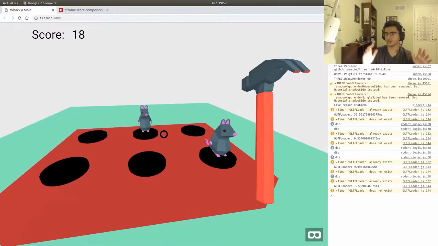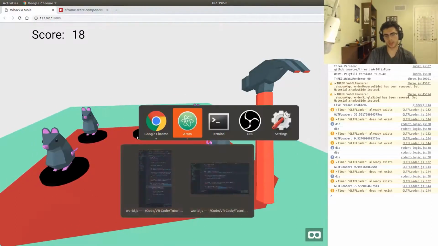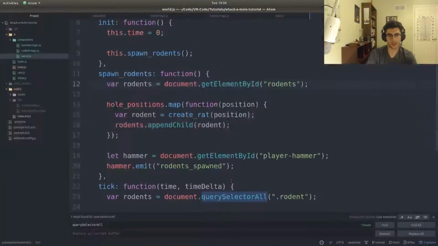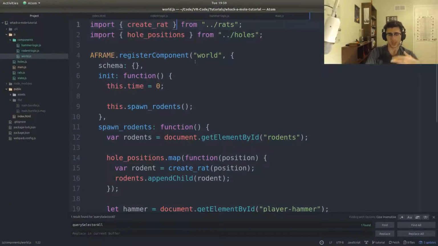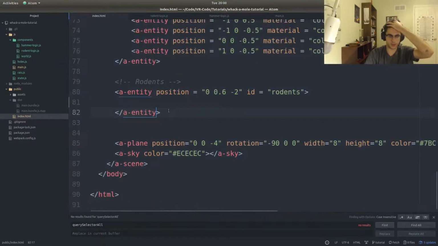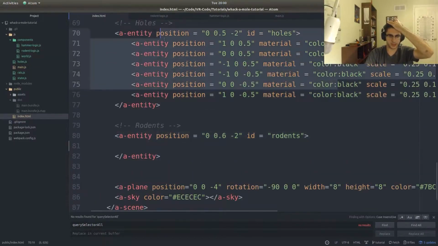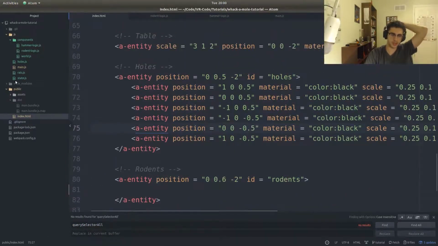So basically, that one was a little bit confusing because it's the one with the most logic, obviously, right? But basically, a quick rundown, since this was a pretty long tutorial. You have three components that are tied to things: the world component, the rodent component, and the hammer component. Then you have some helper functions in holes.js, rats.js, and then state.js. State.js is the state container. Then all our rodents are being spawned upon these positions above the holes. And then our state is being updated to increment the score whenever we kill a rodent.